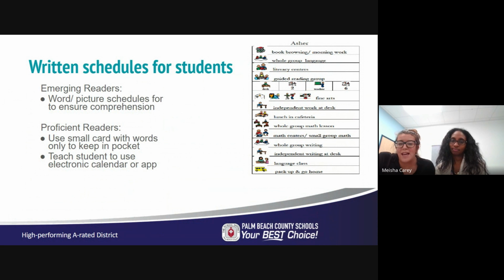And then as we make schedules for more emerging readers, we can have smaller pictures and more language, as well as more descriptors around what those specific tasks are going to look like. So for proficient readers, we can use ones that are as small as a note card and keeping them at their desk. We can also use electronic and text schedules for those students who are proficient.